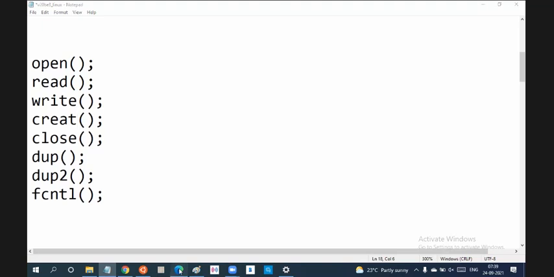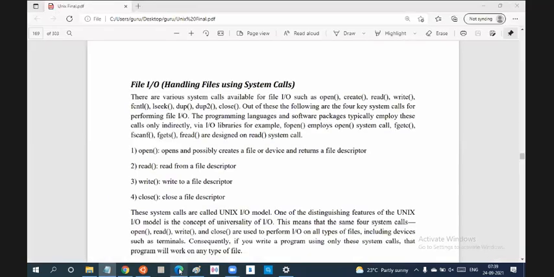All the discussion I'm doing here is there in our material which we shared. You may have a physical copy also. So very simple: the open system call is used to open and possibly to create a file or device and returns a file descriptor. Today we need to talk about the file descriptor.